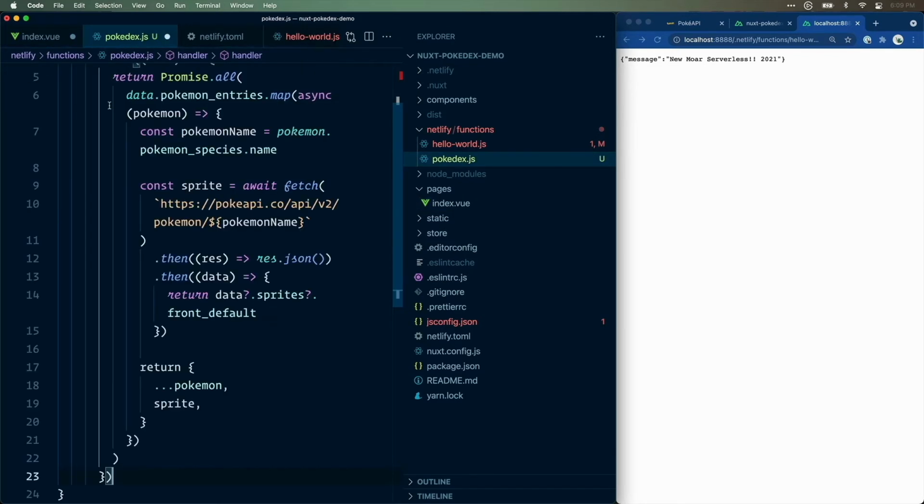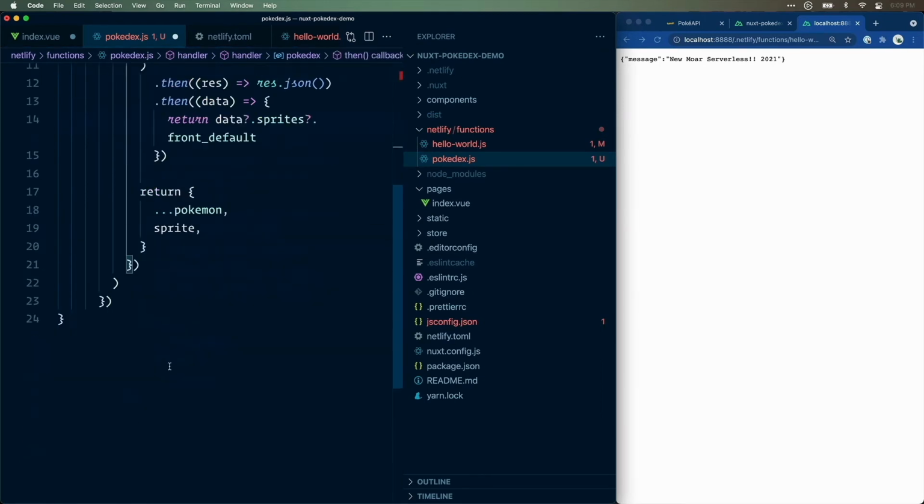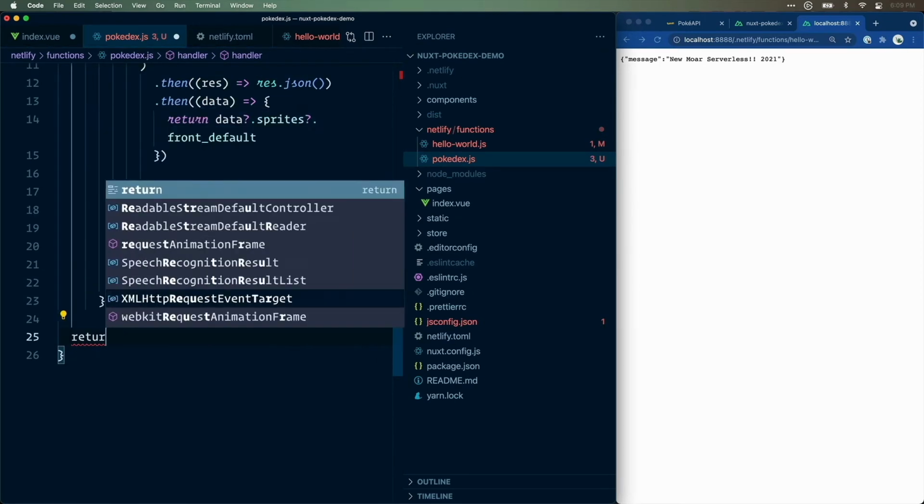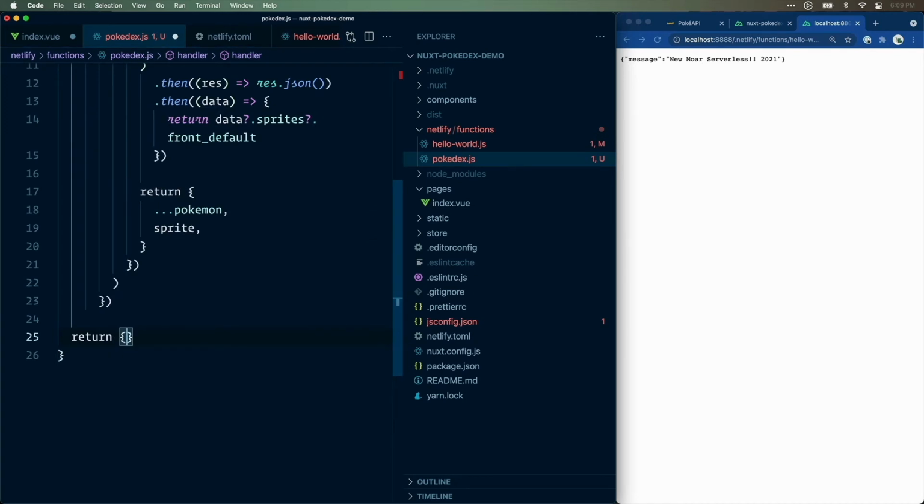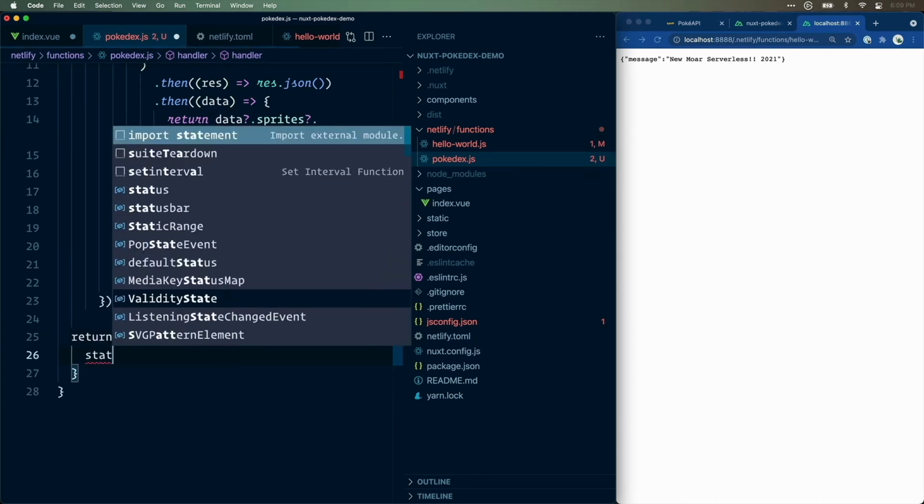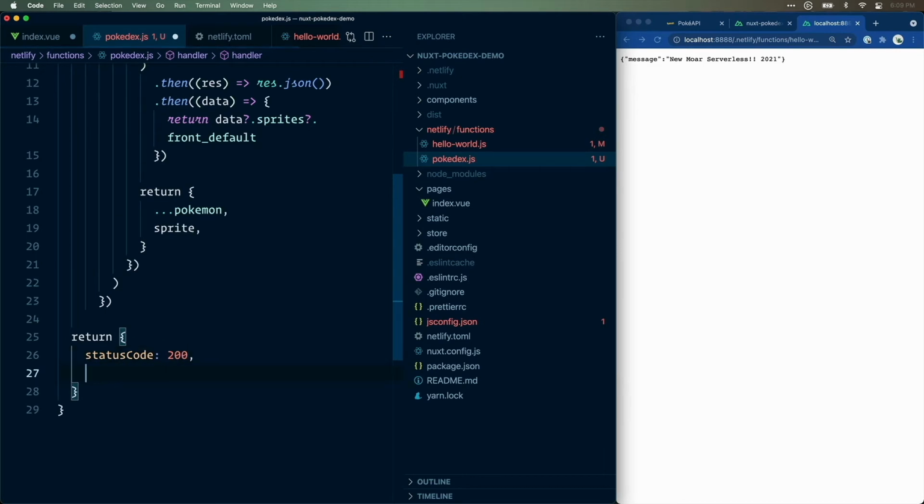And then what we're going to do is make sure we return a response. So we're going to return a response code of 200. And then with the body, we're going to JSON.stringify our Pokedex.